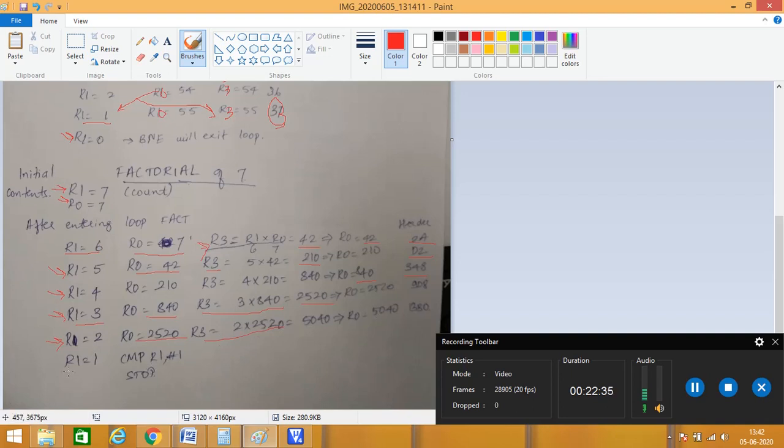Next in the next count, R1 will become 1. That is the subtract instruction. In this subtract instruction it will be compared with 1 and it will stop. So you can see that the count is 7. Here how many counts have happened? 1, 2, 3, 4, 5, 6, and initially it has to enter the loop, right? That is also counted as the first iteration of the loop. So 7 iterations of the loop have happened to get the result of factorial 7.